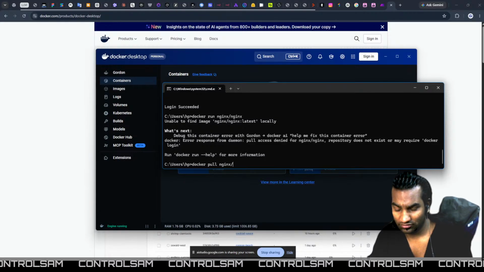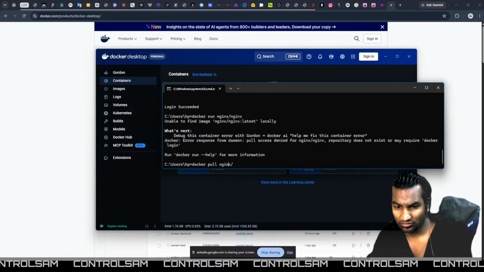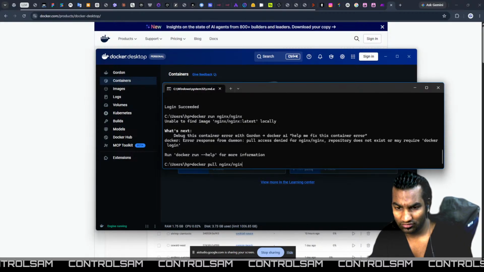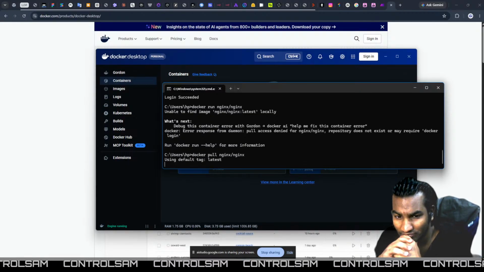Yes, that's correct. You'll want to type docker, then a space, then pull, another space, and finally nginx/nginx. That will be the exact command. Are you ready to enter that into your command prompt?